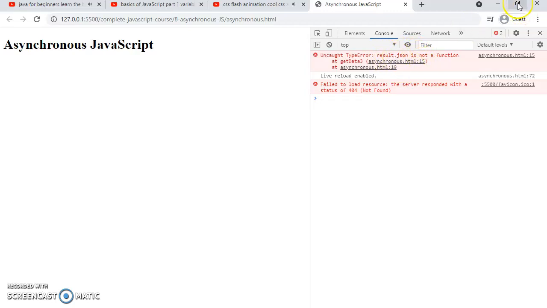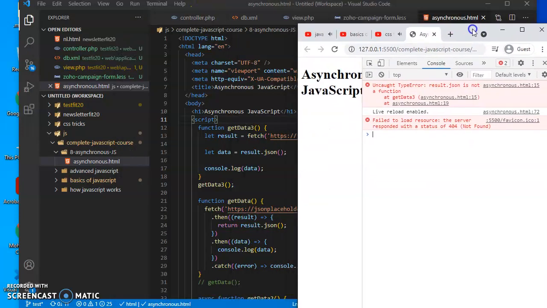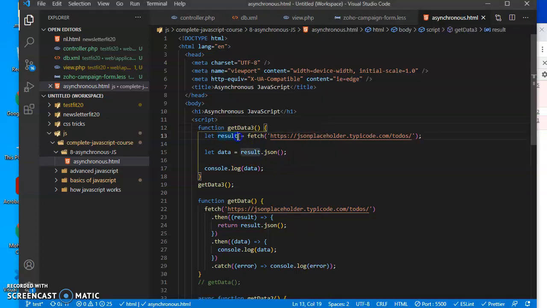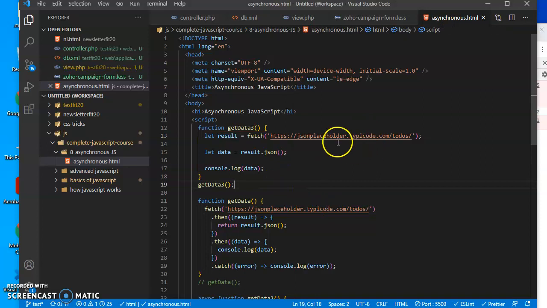So let me show you. We're getting result.json is not a function because when we execute this line, the result is still not finished, because this is an asynchronous function. It will fire and continue executing, and when it finishes everything in the file here, it will return the value of this. So at the time we execute this line, this is still not defined, and this is why we get an error. And we also have a response, which we get in the end. The response status is 404 not found.